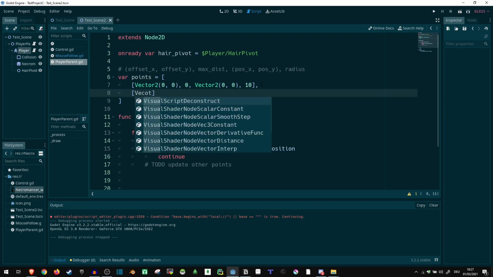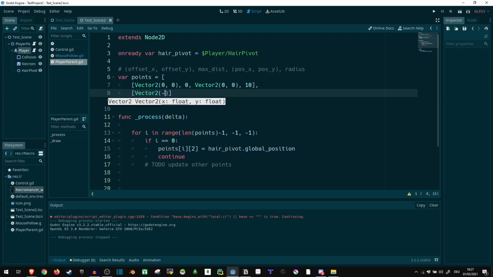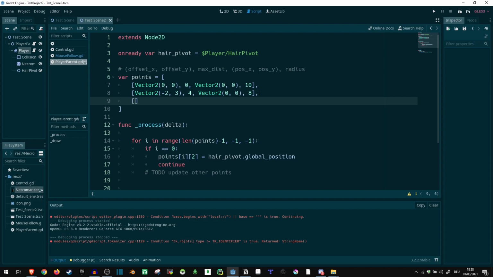So let's say Vector2, let's go with -2, 3 for our offset, 4 for our maximum distance, Vector2 -1, -3, -2, let's go with the maximum offset. Since we haven't really moved yet, it doesn't matter anyway. We don't really need a start position, I'll just set this to 0. And we can go with a radius of 8. I'm going with roughly half, or yeah, for our example, I'm just going with exactly half for the maximum distance. But you can play around with the numbers a bit to see what effect you like best.